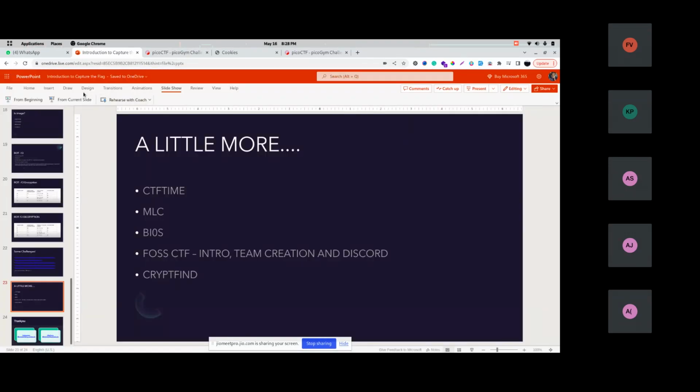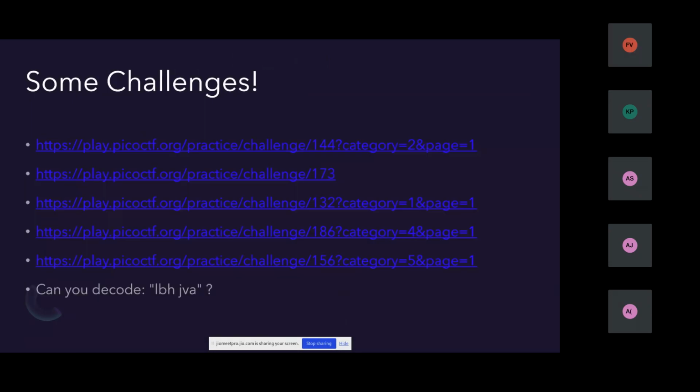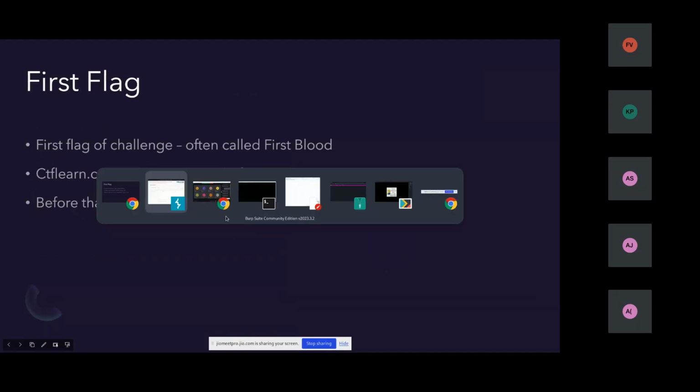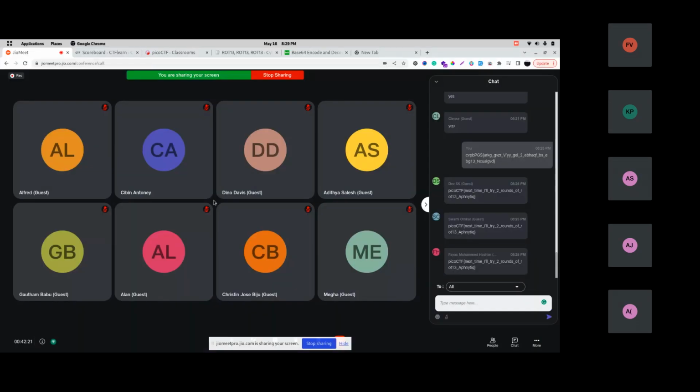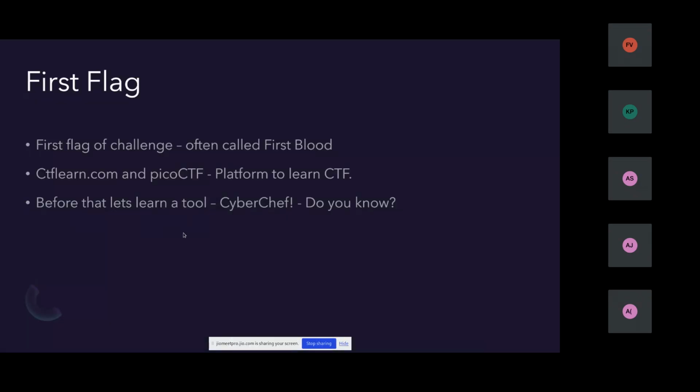Wait a minute. Does anyone use Burp Suite? Any idea what Burp Suite is? What type of tool is Burp Suite? Yes. Okay. Anyway, I will tell some in detail.